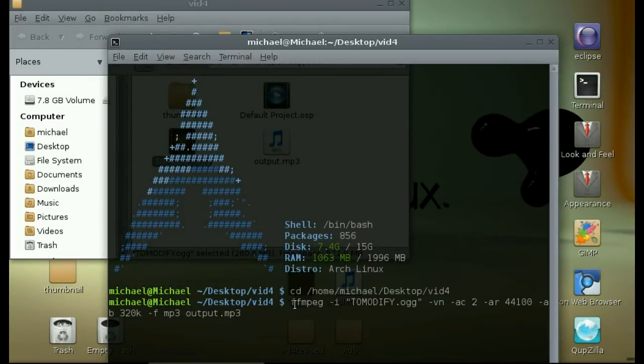So once you've done that, type in ffmpeg -i and then TOMODIFY.ogg in quotes, or whatever your video file is named, -vn -ac 2 -ar 44100 -ab 320k -f mp3 output.mp3, and then output.mp3 is the audio file that is going to be stripped.